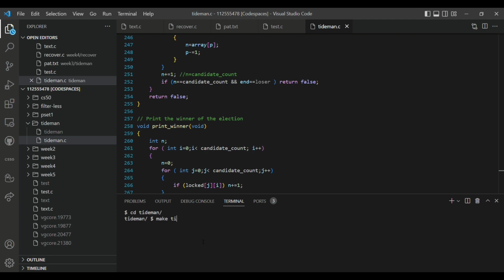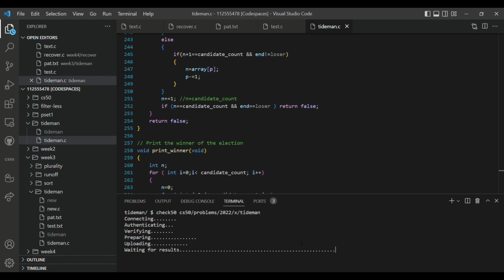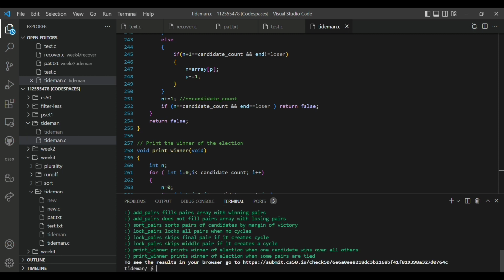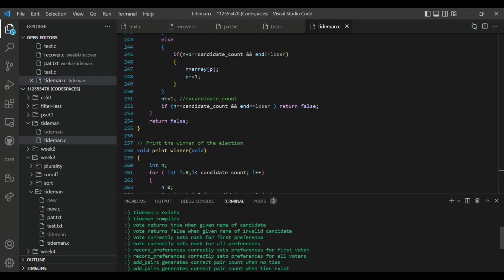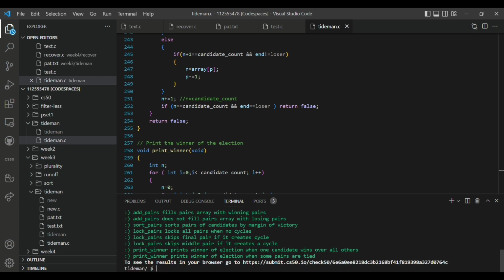Now we have to make tideman, and luckily there is no mistake, and I have to check it by using check50, so it will take some time. Okay, so here is the result, and all of the functions are working properly, and that's the end of the video.